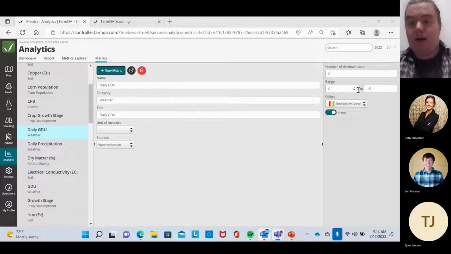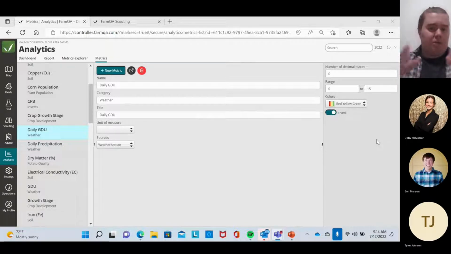So for example, here, I have the high end of my range at about 15 growing degree units. Once I hit that number, I know, okay, this is about where I want to be progressing. This is pretty good accumulation that we're getting. And a lot of where this pops up is when we actually start visualizing our metrics. So the metric is set up here.